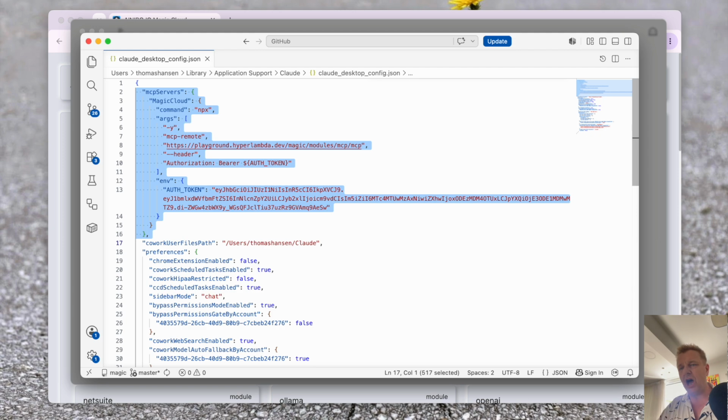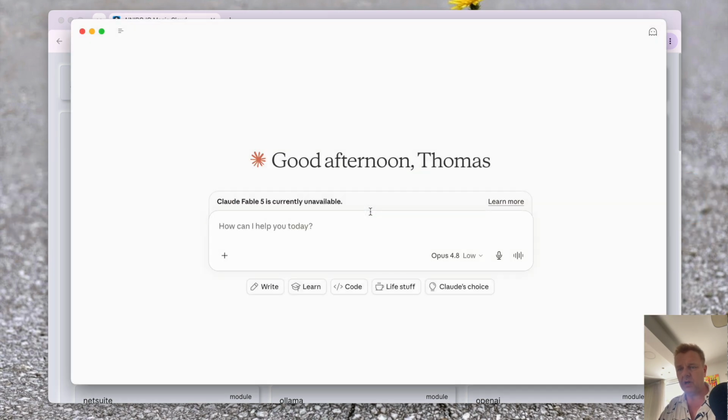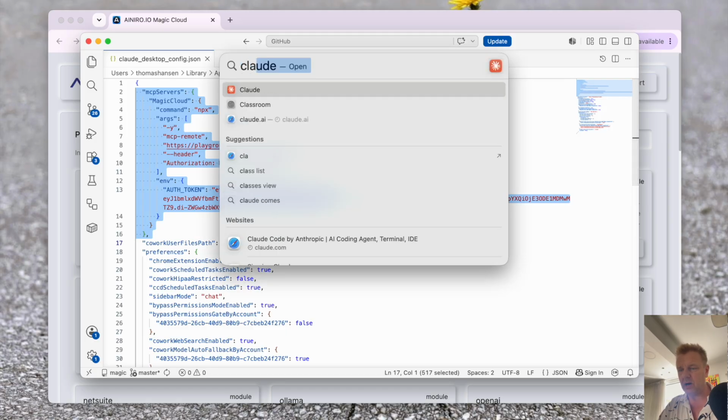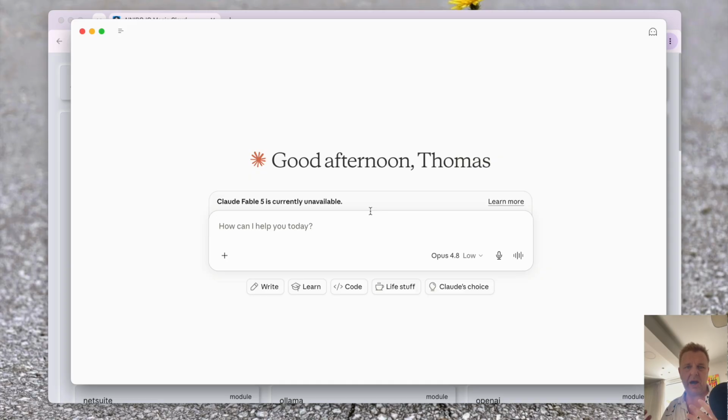Now, when you have done that, you need to go to Claude Code and you need to kill it. And then you need to restart it like this. Why? Because it reads MCP servers during initialization, apparently. And now I have Claude Cowork connected to my Magic Cloudlet.